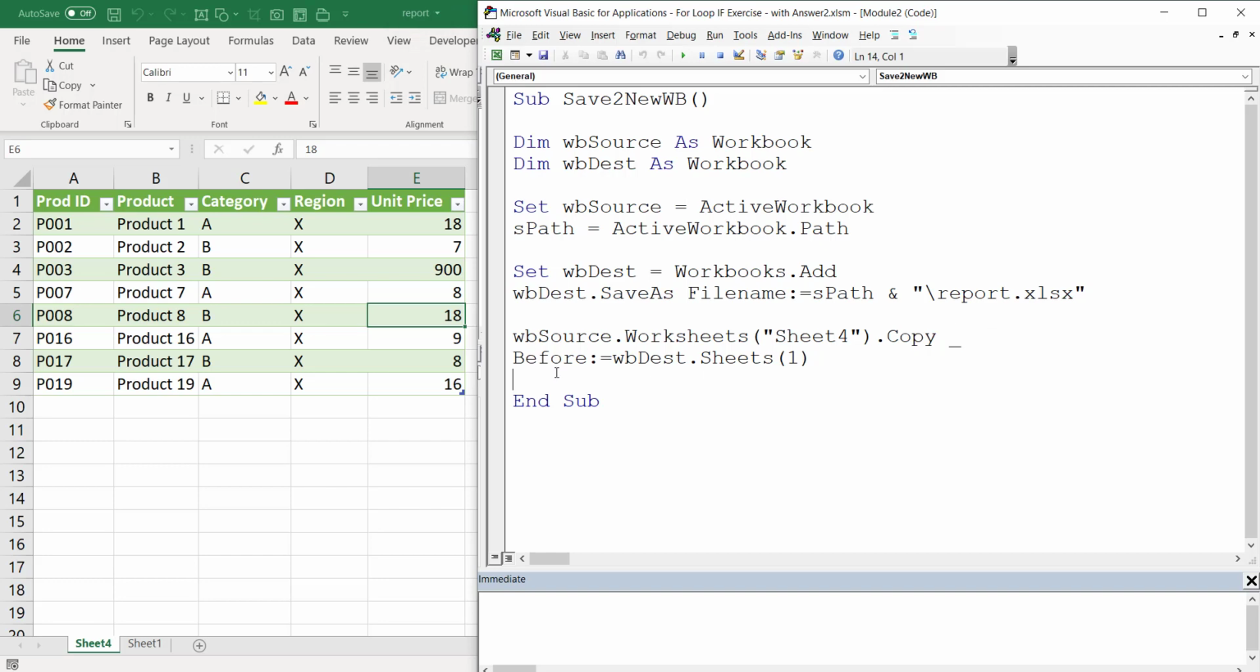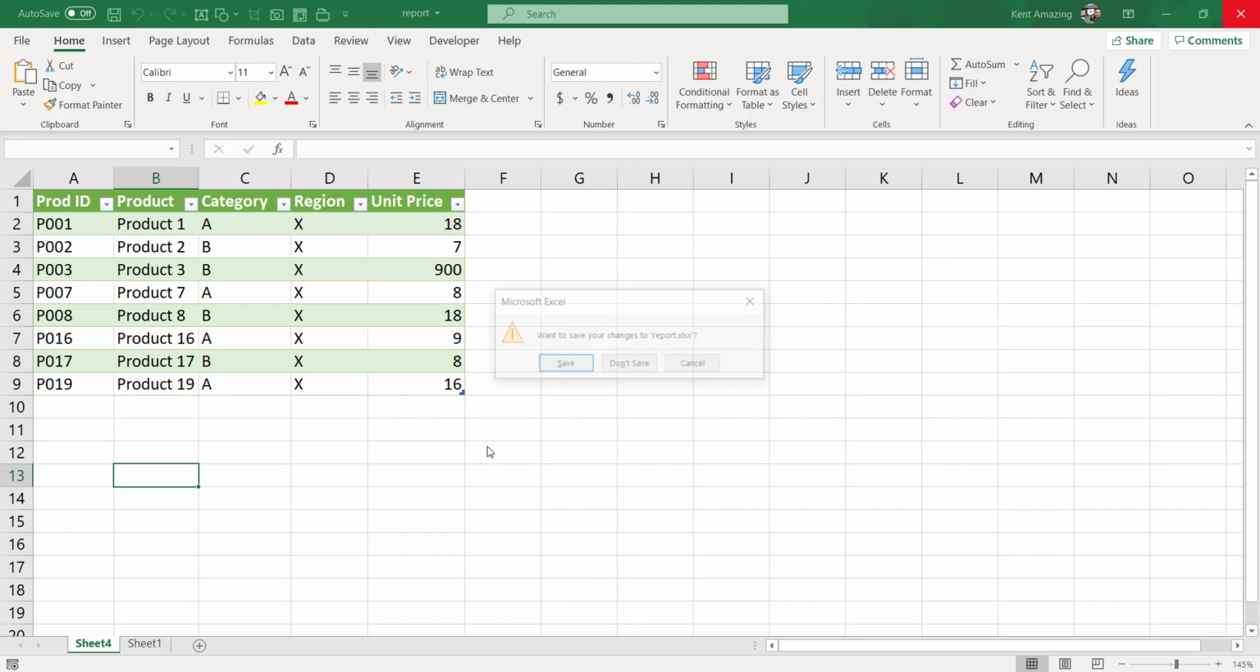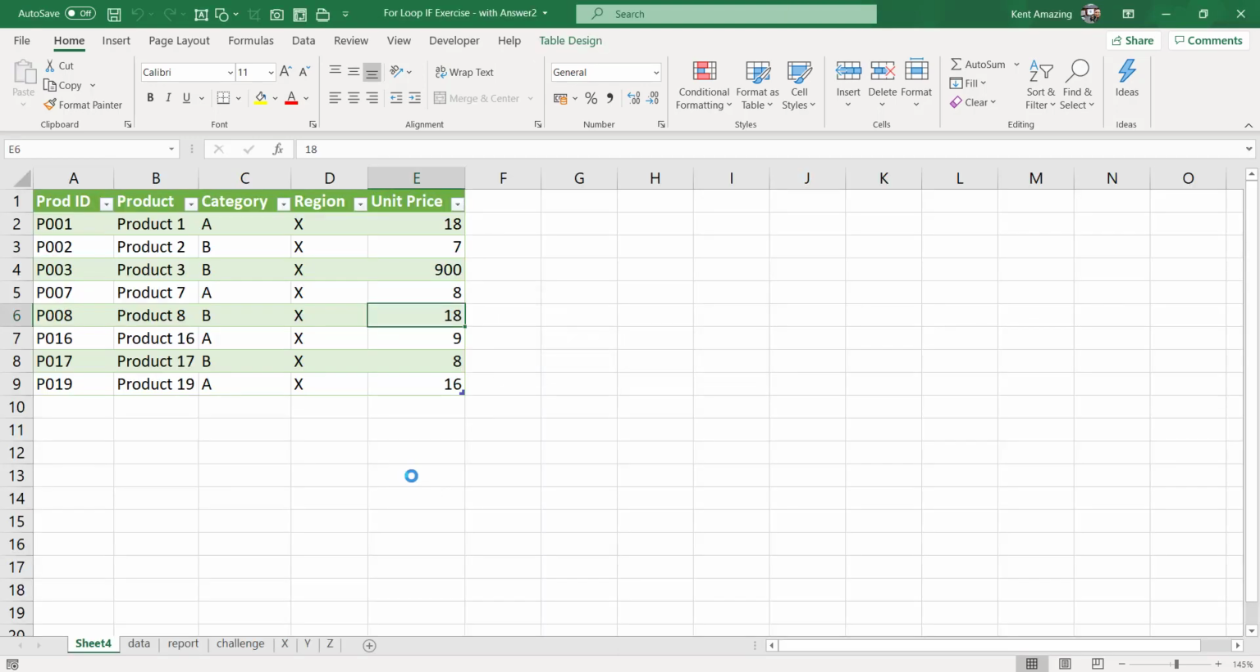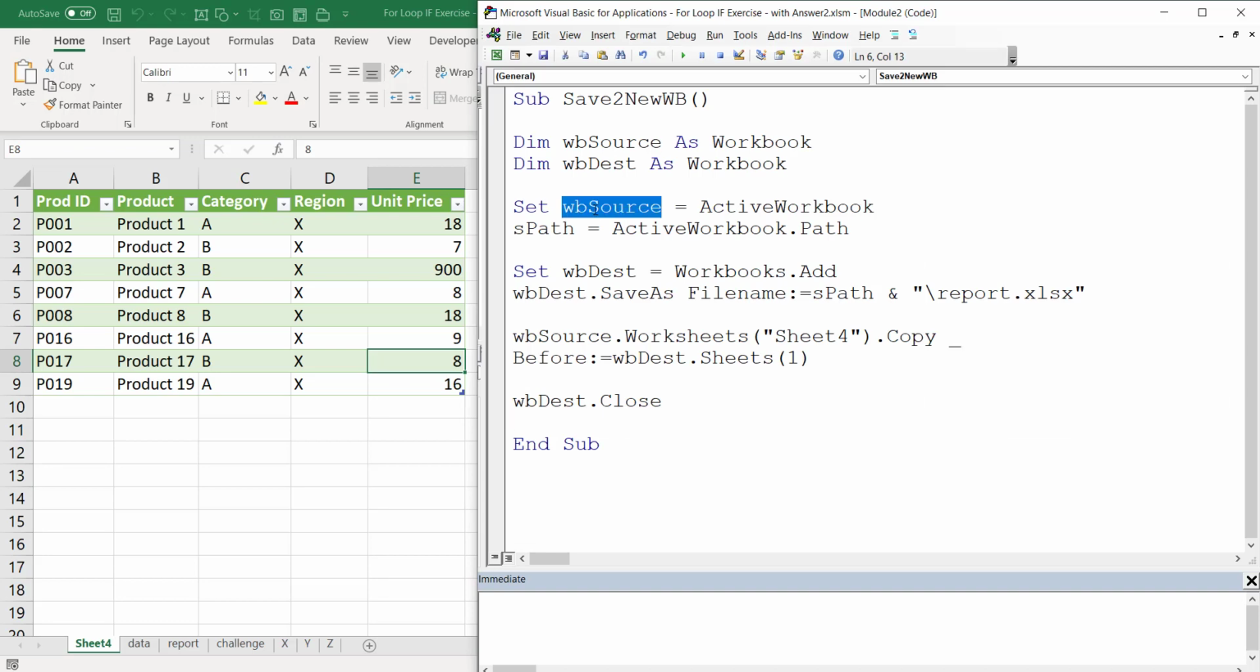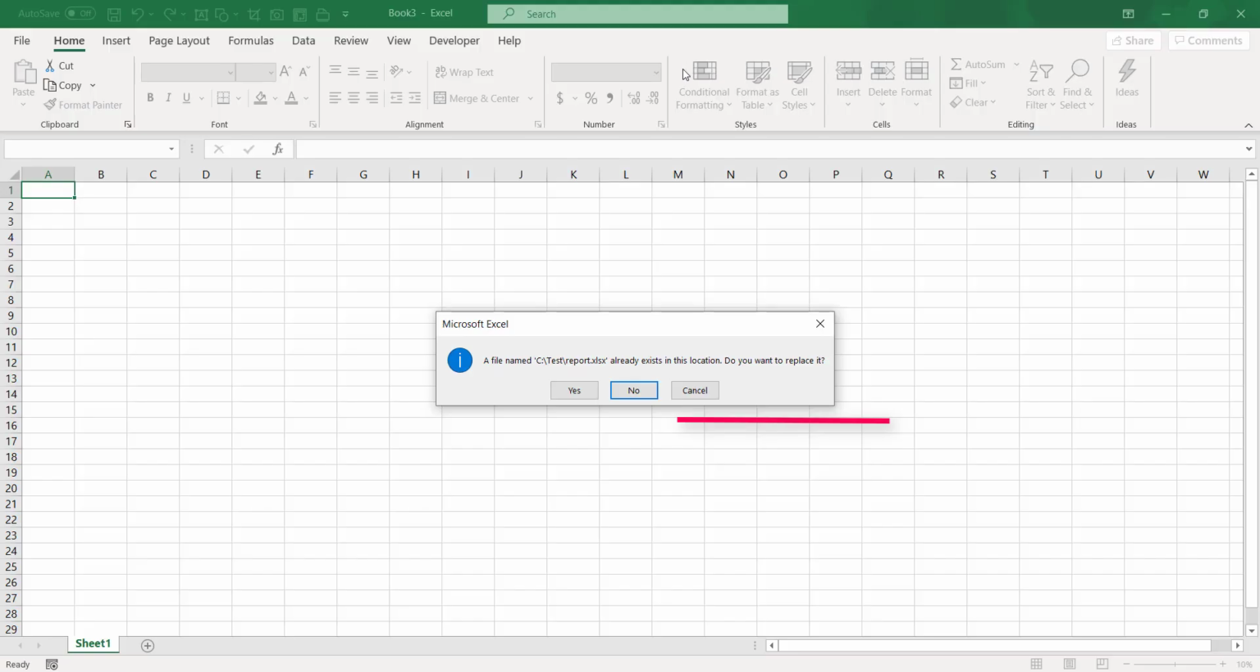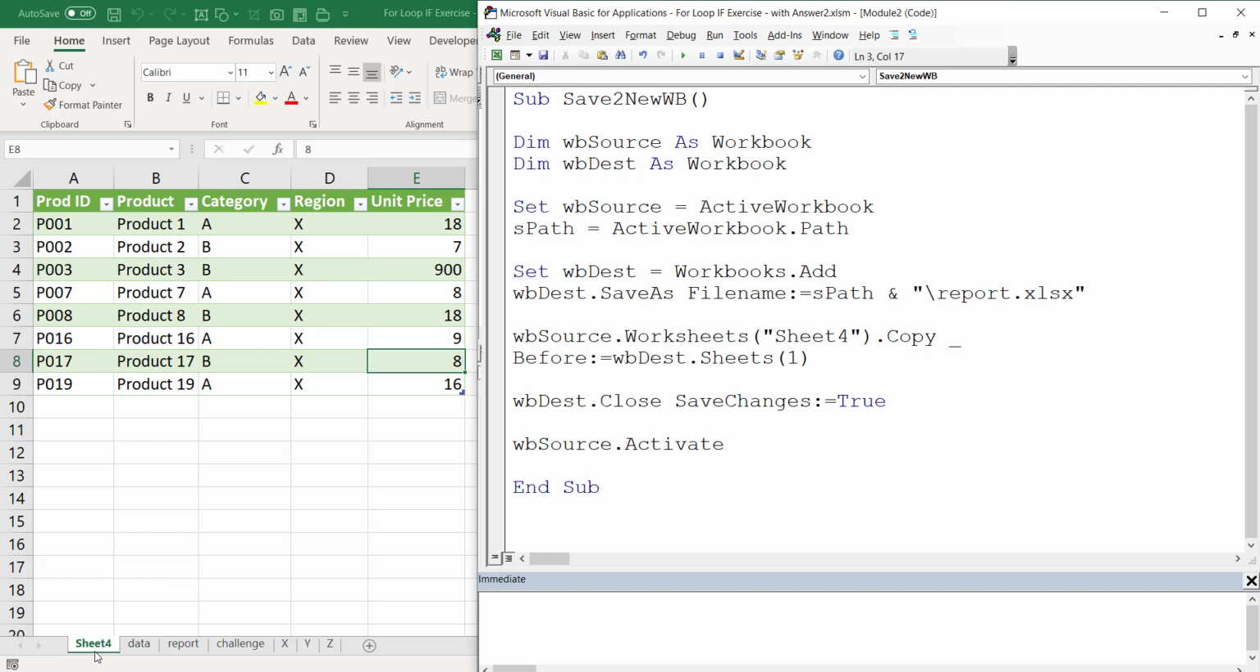Once you save that, what if you want to close it? You can do so by calling the dot Close. Then once you close it, so you don't have to do this step manually, you can also point it back to the original, and that is why we have the source set. So now I call source dot Activate. And when I close, I want to make sure it's saved, so there is SaveChanges, and I'll set it to True. Let's see again. Run this code. It will overwrite the existing file if there is any. See? So you no longer need to close the new workbook. Okay, and that's one way.